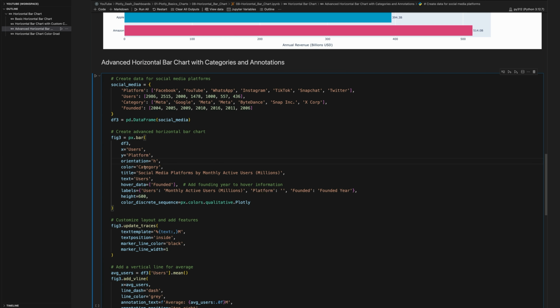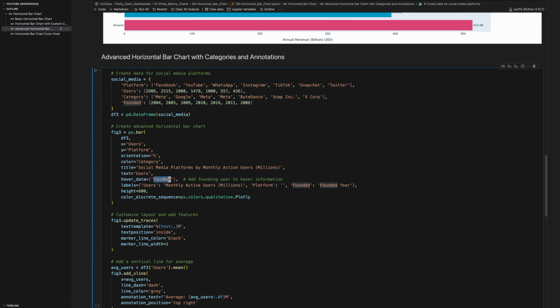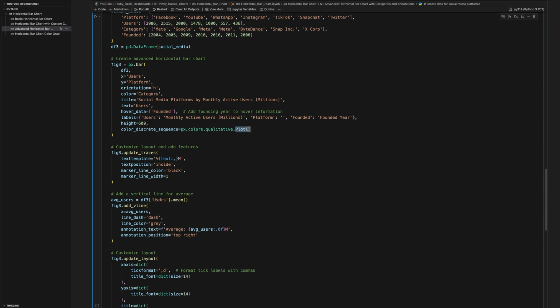Define it as horizontal. Color is category, which is going to be categorical, so discrete. Text is going to be the users, so the user text. Hover data, we're going to use founded, so it's going to show us the founded date when we hover. Labels, we're going to add the label, which is going to be monthly active users in millions, and platform. Define the height, 600, and then we're again going to use that color discrete sequence, but we're going to use a different color palette. px.colors.qualitative.Plotly. After creating the figure, we're going to update or customize the layout and add some features to it.